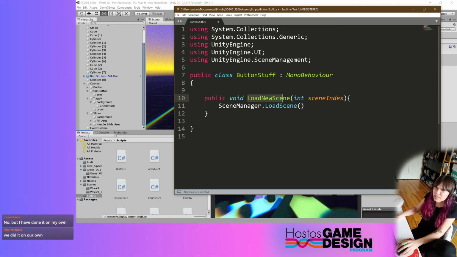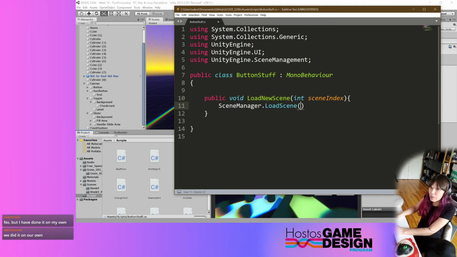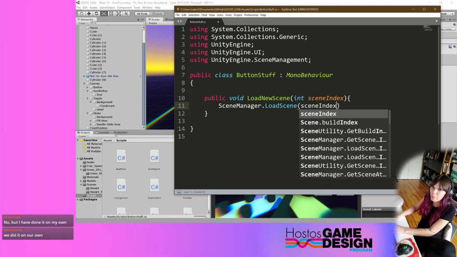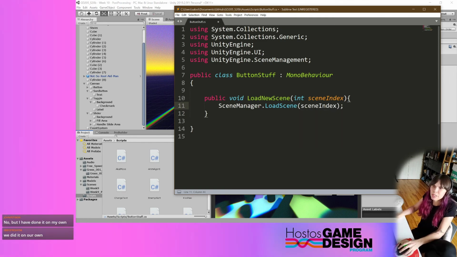I called this LoadNewScene so it was clear that it was different than LoadScene, which is a built-in thing for the scene manager. LoadNewScene is just an arbitrary name. It's just whatever name we gave it for this script in particular. So for LoadScene, I can write scene index and then a semicolon at the end.